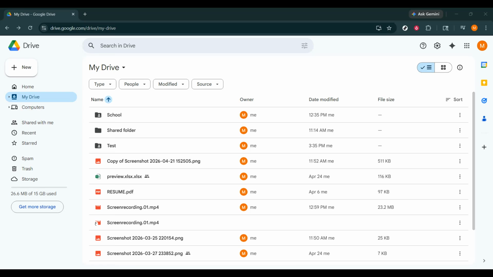If you need to download multiple files from Google Drive, you're in the right place. In this video, I'm going to show you the fastest way to download just a few files and also how to download everything at once if you need the full folder or drive contents. This is a simple Google Drive trick that can save you a lot of time, especially when you're organizing school files, work documents, photos, or project folders.